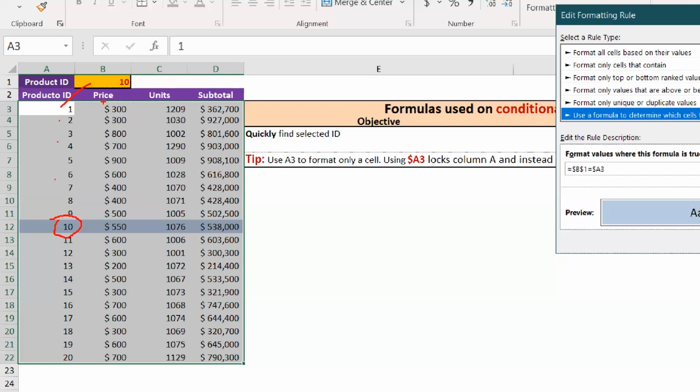Eventually, it will come to the first value right here on column B, right? This is cell B3. What's going to happen over here is very interesting, because once Excel gets to cell B3, Excel is not going to compare 300 against 10.